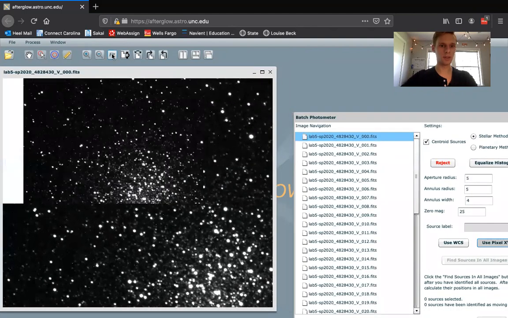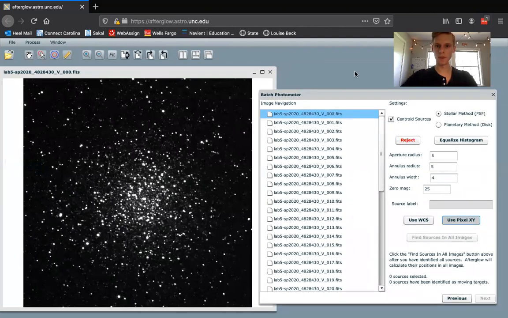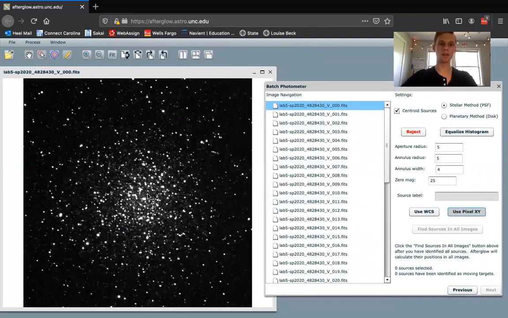And it should look something like this. So it's going to pull up all of my images and show them on the left here. Make sure you have the Stellar PSF method selected. And what I want to be doing is I want to tell this tool which stars I'm concerned with.